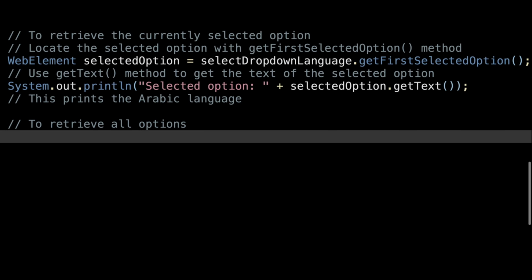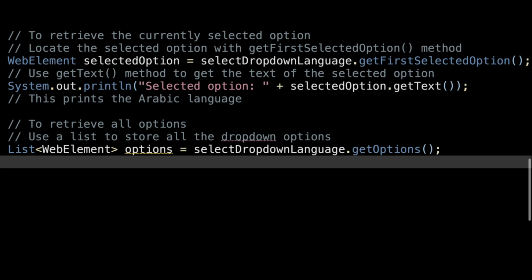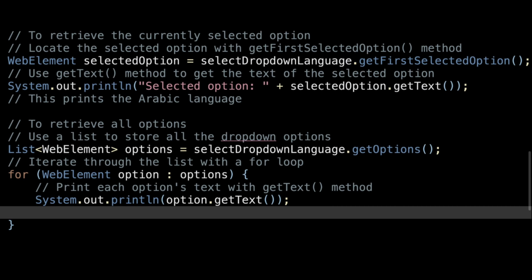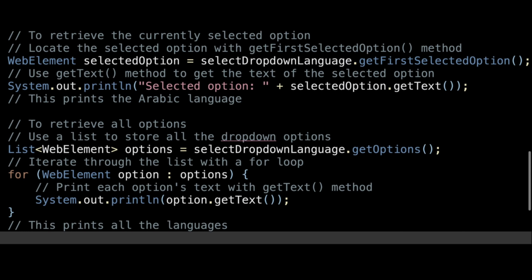We can also retrieve all options. For this, use a list to store all the drop-down options. Then iterate through the list with a for loop. Then print each option's text with getText method. This prints all the languages.